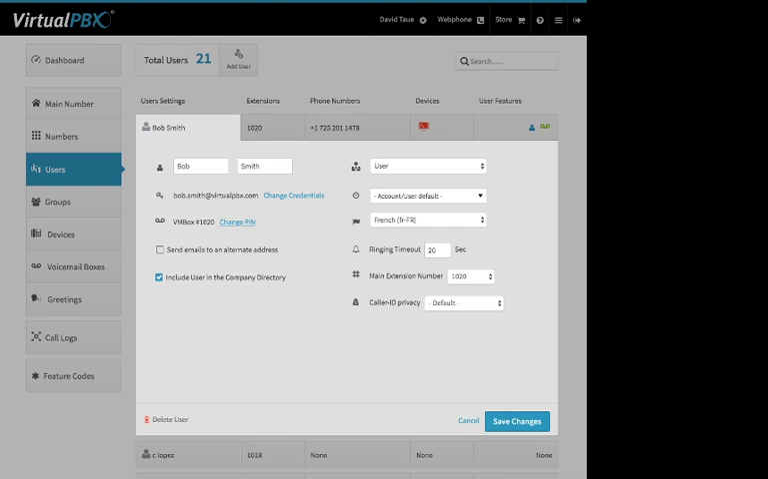Now, if your users are using a cell phone or a landline, you will need to create a PIN for them, so that when they call in, they can enter the PIN to get access to voicemail, and then they can set up their voicemail box greeting, for example, or check the voicemail. Again, the option here is send emails to an additional address, so like, oh, Bob wants it also sent to his personal Gmail account. Can add that there. Here's the option to include in the user directory. You can uncheck it so he's no longer showing up in the user directory.